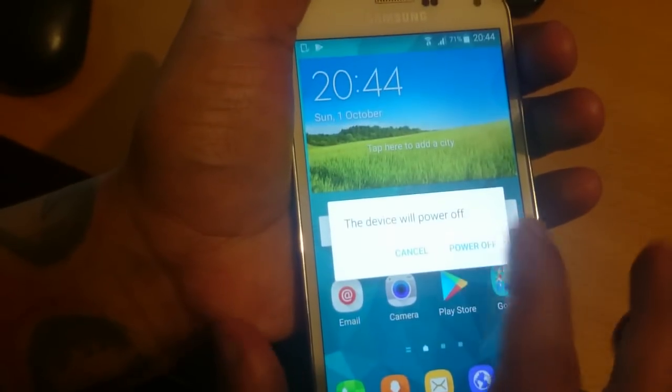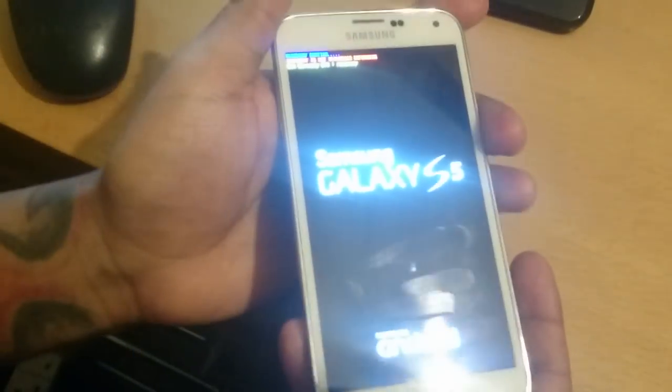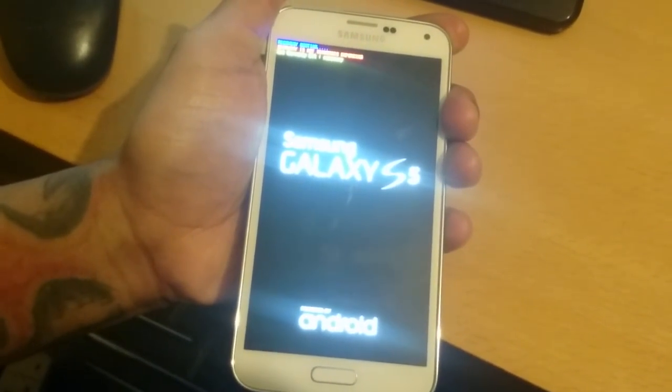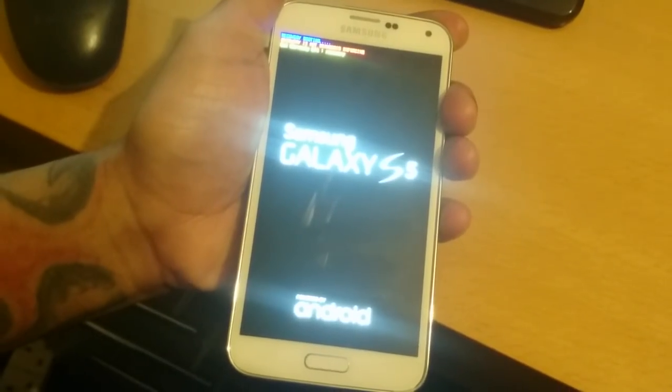Okay, so now just power off the device again by pressing the power button. Select power off. And now we need to go back into TWRP recovery mode again. So once again, just press the volume up button along with the home button here at the bottom and the power button on the side. So all three again, volume up, home button, power button. Then let go. And it should once again take you back into TWRP recovery mode.